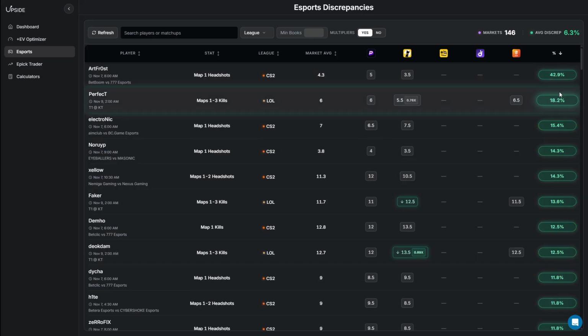Now this far right percentage column represents the maximum discrepancy percentage between the highest and the lowest line. In other words, it just tells you how far apart the DFS apps are on the specific player prop. So this example here, Artfrost map 1 headshots, is currently set at 5 on PrizePicks and 3.5 on Underdog. The discrepancy percentage between PrizePicks and Underdog, seeing as these are only 2 data points, with PrizePicks being the highest and Underdog being the lowest line, is currently set at 42.9%.